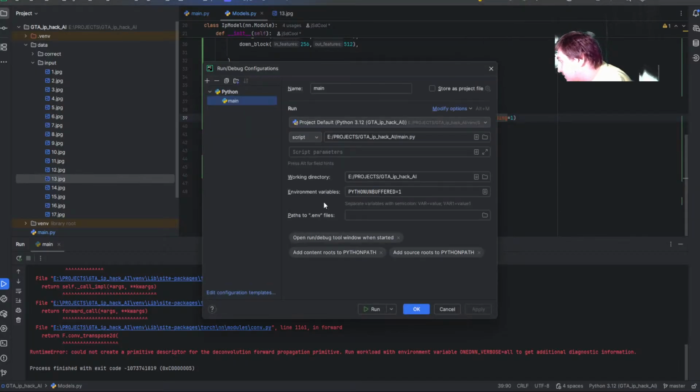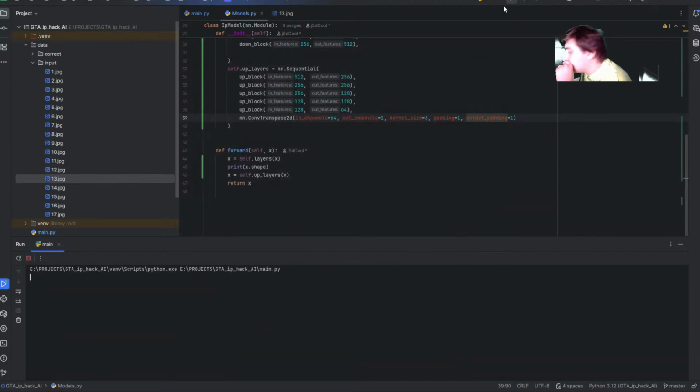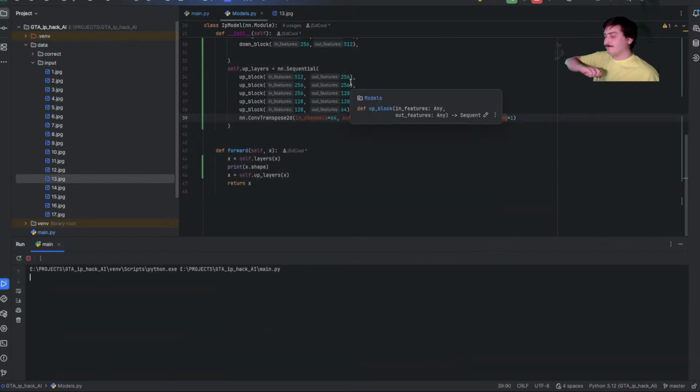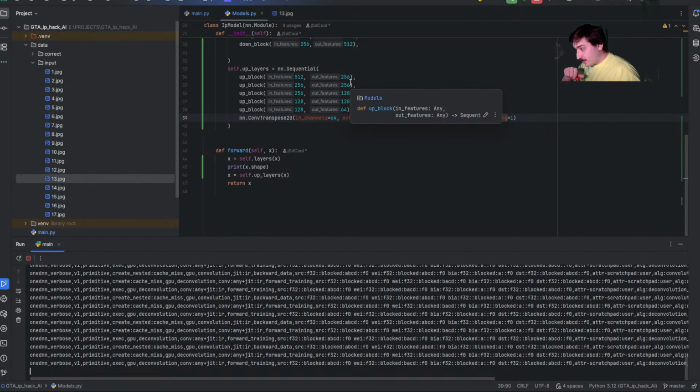Okay, let's see. Environment variables. Python buffered equals 1. Don't entirely know what about that. Oh, we should do a semicolon in between them. Var 1, semicolon, var 2. Okay. Alright, let's see what's going on here. That's a lot more diagnostics than I wanted.